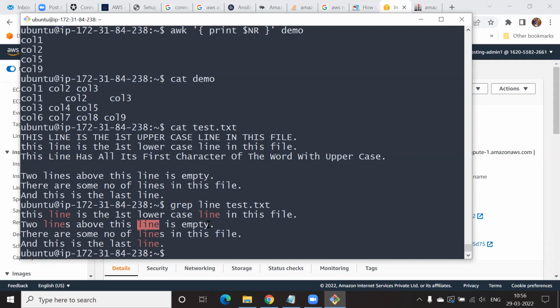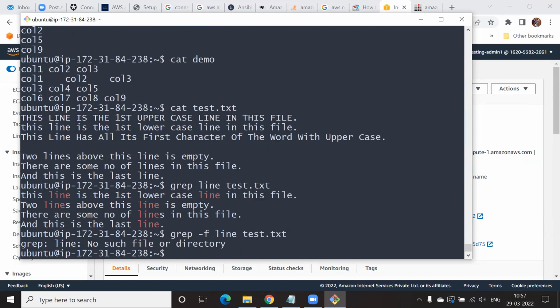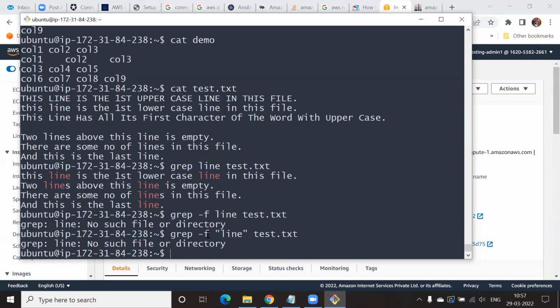Okay. So now do a grep space minus f line.txt on that. Put the line in double quotes. No, that minus f. First, create another file called vi my_search. Say vi my_search.